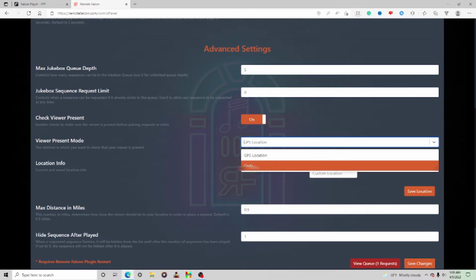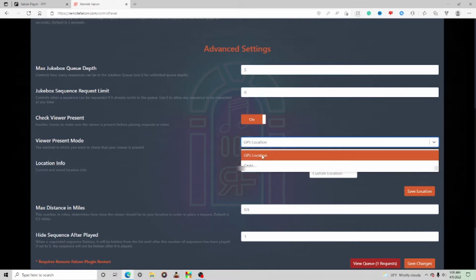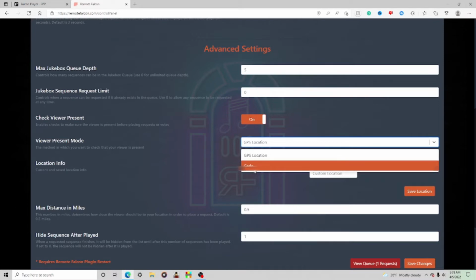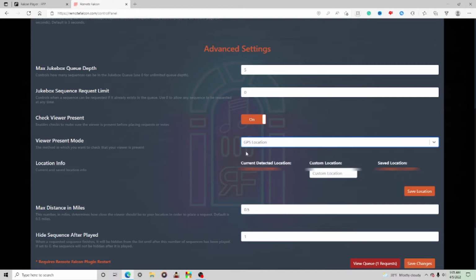If you select it to code, then you could put a code in your light show and say enter this code on the website, or GPS location. I use GPS location because code is just extra work. And if someone came to your light show and they got the code and used the website like normal, and then they went home that night, they could still use it because they still have the same code. So that's why I recommend GPS location.